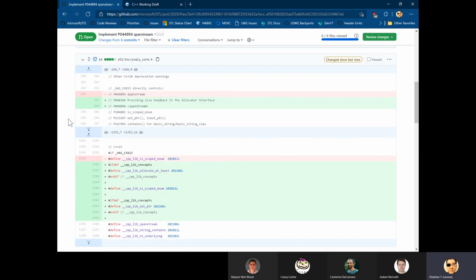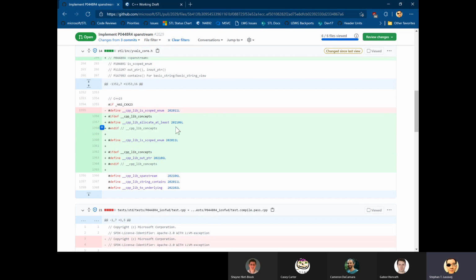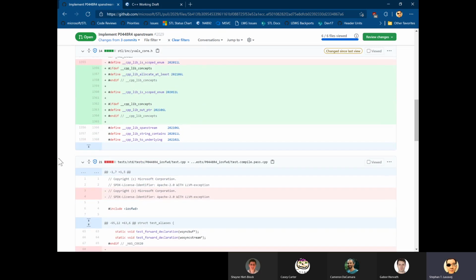YVals core H has changed. This is merging with main because we had accepted the providing size feedback in the allocator interface. So spanstream is being preserved in sorted order, but gaining angle brackets, which I believe I requested last time. That looks great. Similarly, for the feature test macro, merging has added allocate at least, reformatted scope enum due to clang-format. And we've also got outputter, which we merged, and then spanstream is right below. That's actually unchanged. So that's all good. And it is still in sorted order.